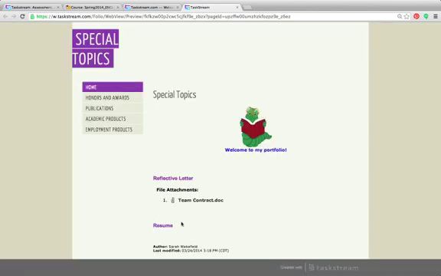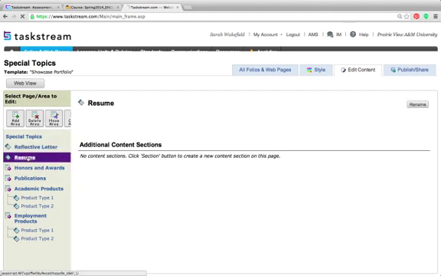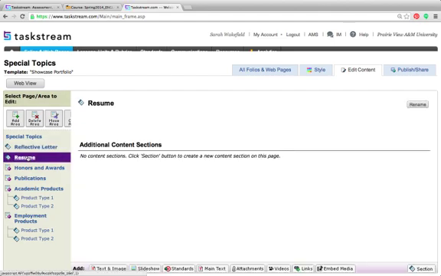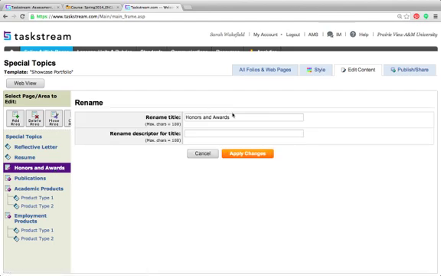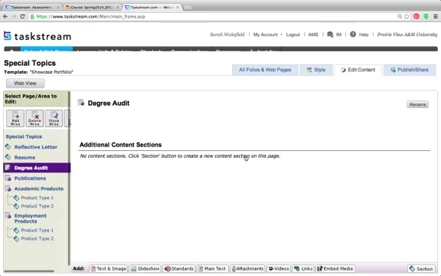I can do the same for my resume if I like. I go to Resume. Where do I go to add an attachment? The Attachments area, and so on. Honors and Awards. I might want to rename it to Degree Audit because that is a section that I need.